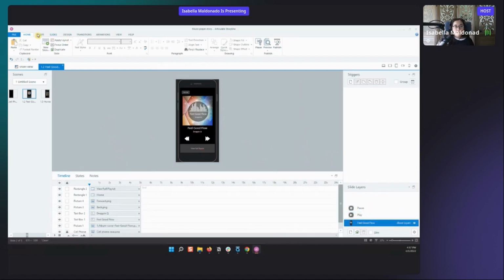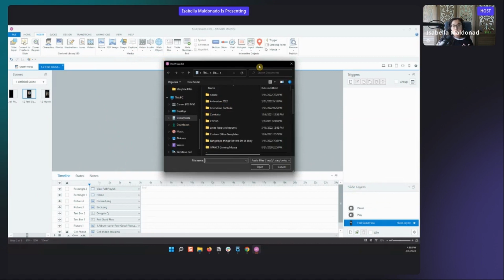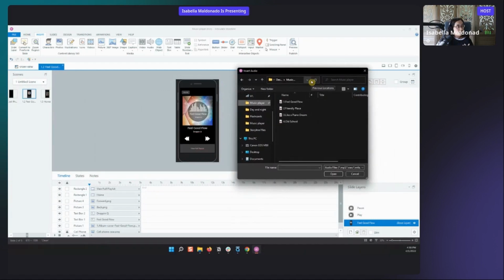So to add in the song, we're going to go to insert again. And for this, we're going to go to audio. And we're going to select audio from file. And we're going to select the song. So this is the song. And yes, we want to add our audio file in on the base layer. Yes, on the base layer. So I have my base layer selected.